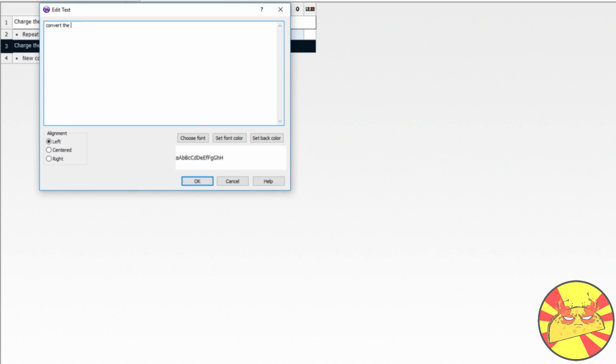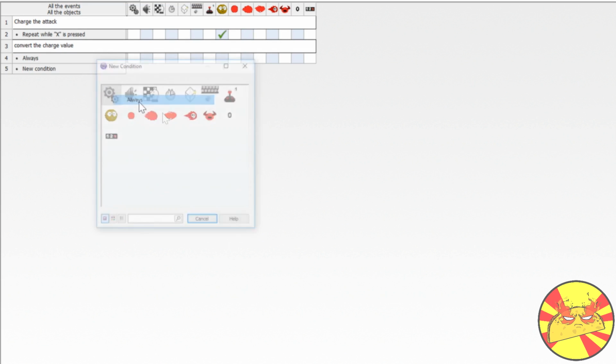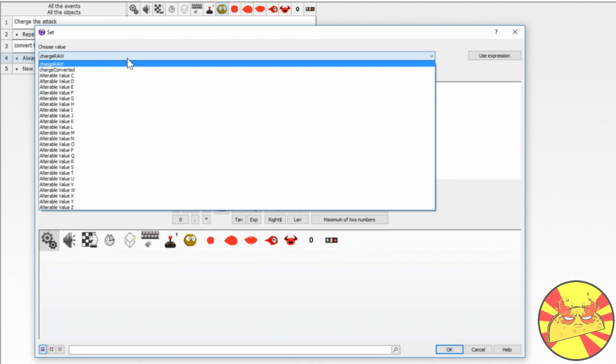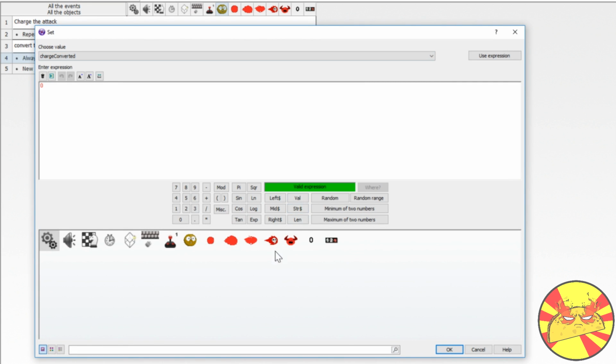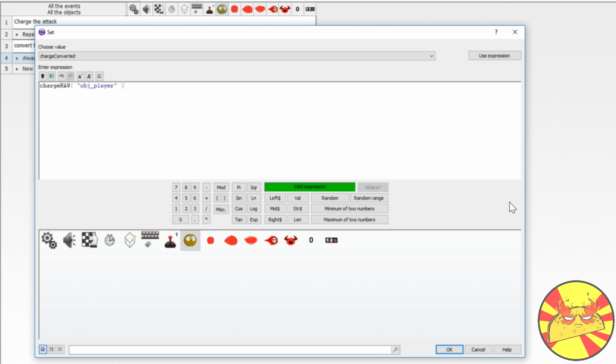Convert the charge value. All right, this is going to be an always event. We are always going to set the alterable value of charge converted to the value of charge raw, which was under our player object. So grab charge raw. Now this is going to be a large number, like I said, 60 a second. We want that to be significantly smaller. So we're going to multiply this by 0.01.